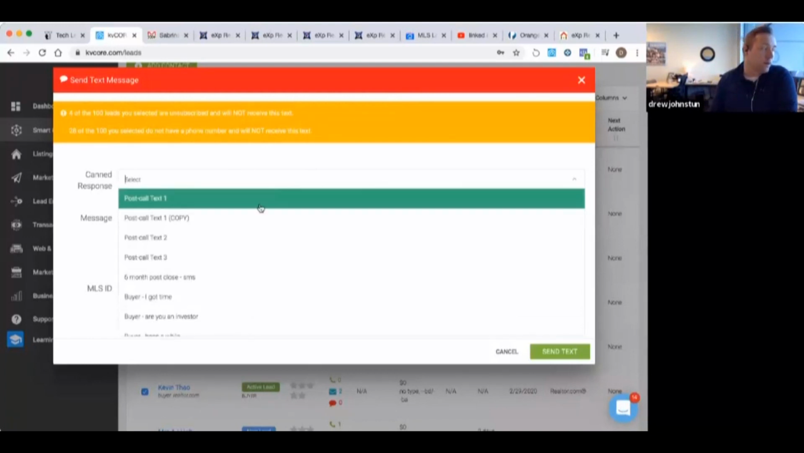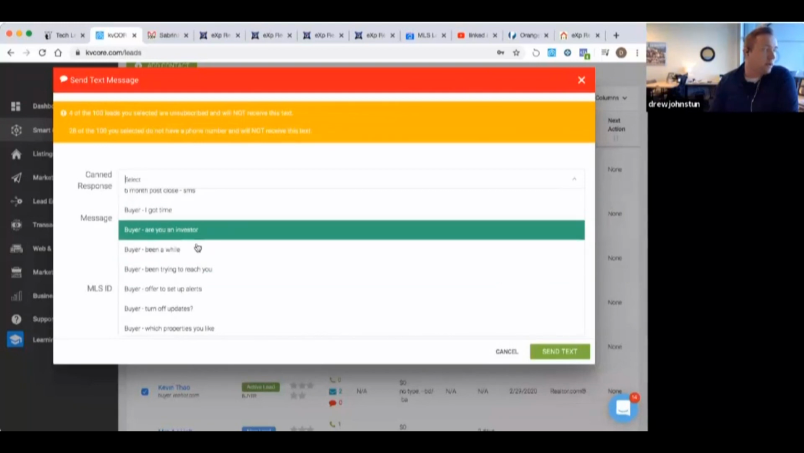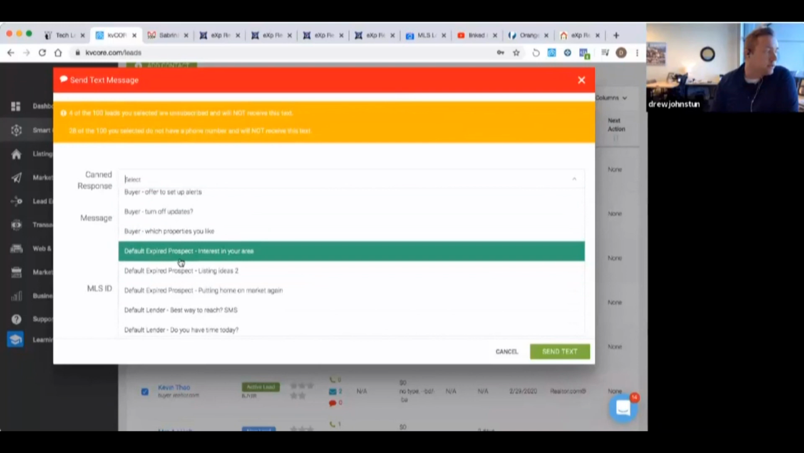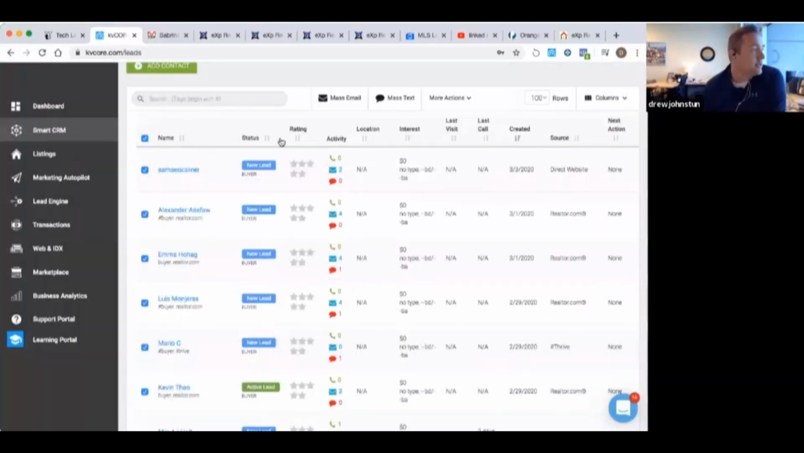KVcore is really cool because they already have canned responses that are done for you. You can use a bunch of things that they already have, or you can make the text message whatever you want. Whatever you put in there, click send, 100 people at a time. All right, so that's the first one.